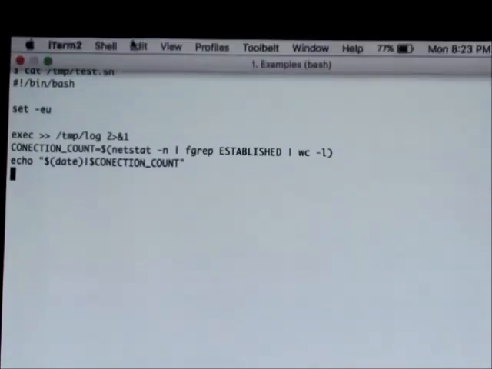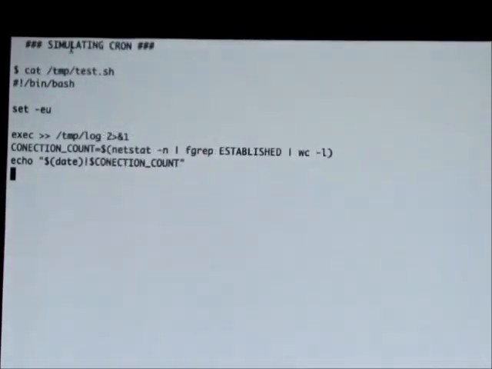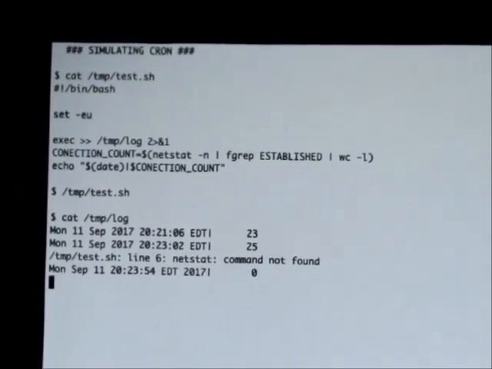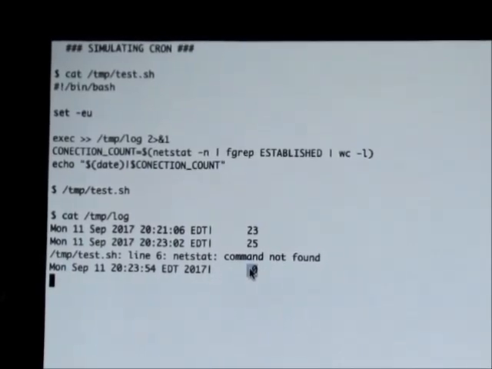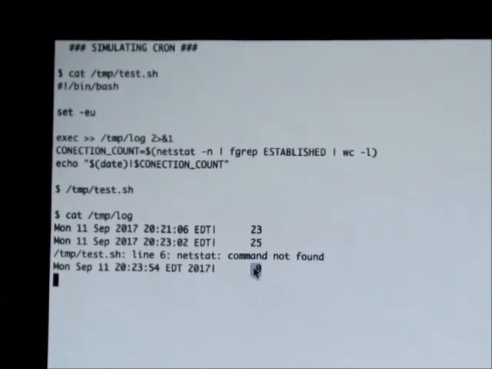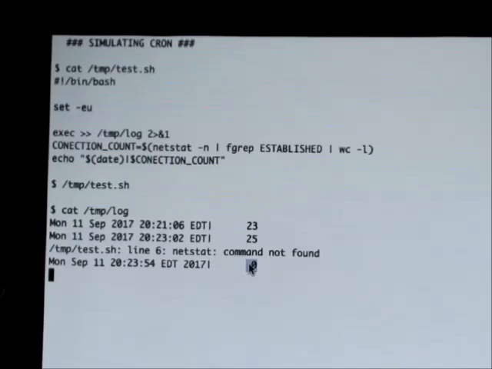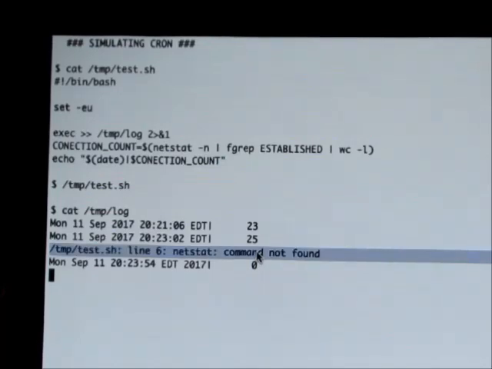So now I have written a fancy cron simulator. And we're going to run that same script again in my cron simulator. Yes, cron simulator. And now we get an error. And we get bogus output too. We get 0. What kind of output is that? Not only do we get output in the file, but we get misleading output. And we get an error message.